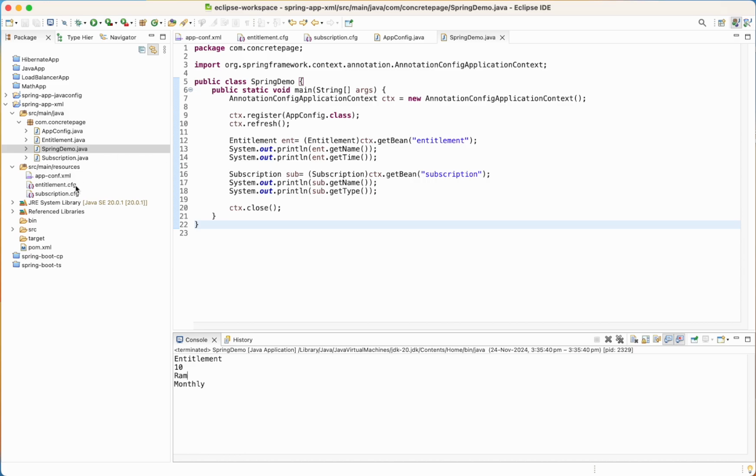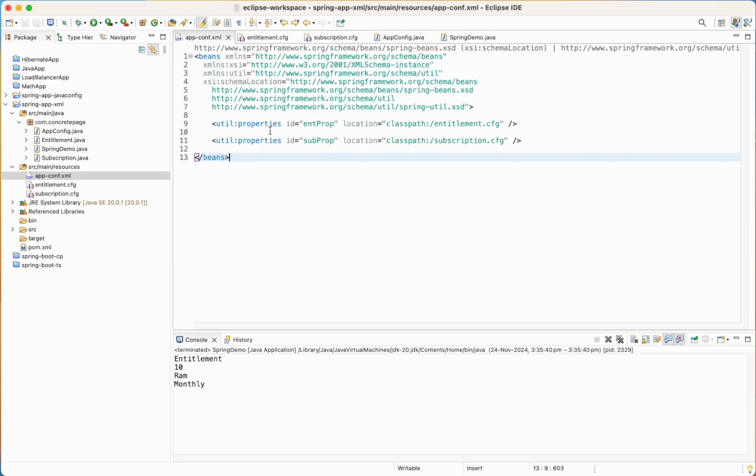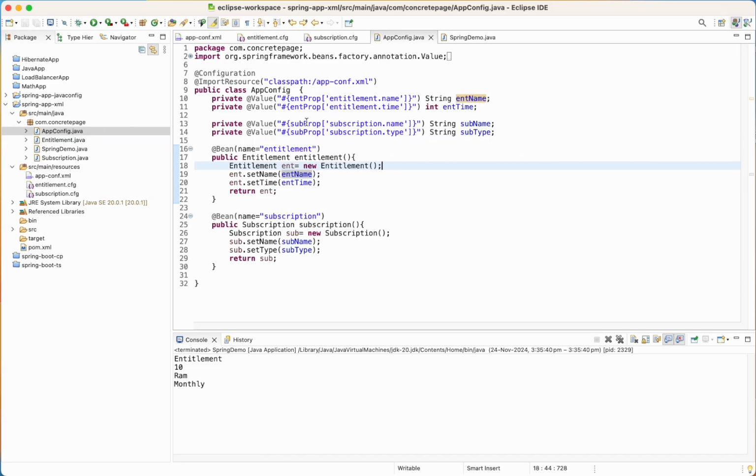What I did is that all the properties files are configured using util:properties. Use an XML file for the util:properties. We use util:properties in Spring XML. And if you want to work with annotations, just go to the Java config and use @ImportResource and import it. Then you can fetch the value using the @Value annotation.